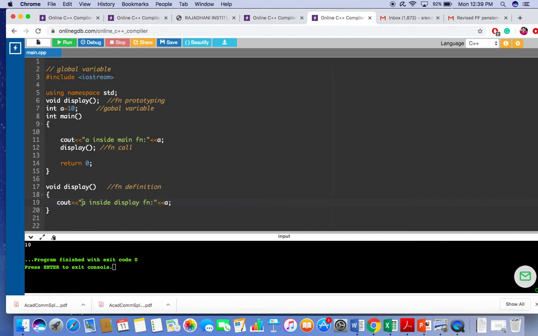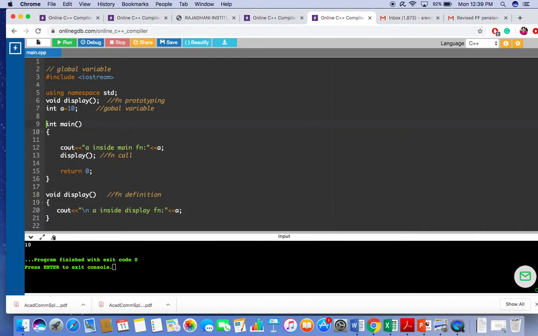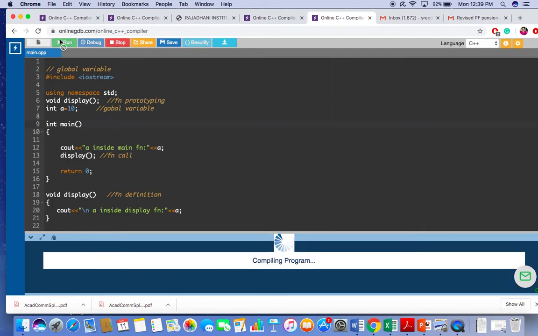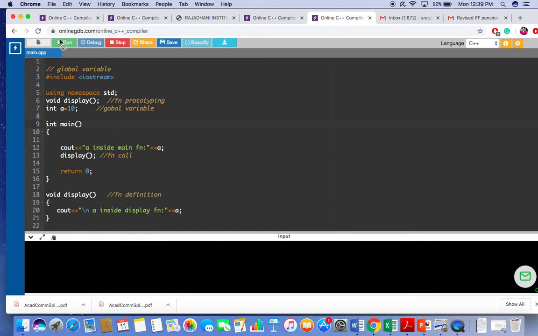This is clear, right? That is, I am trying to access a global variable inside both the functions. Let's see whether it works. Okay, you can see that it works in both functions. Did you see this? That is, the scope of a global variable is the entire program. It is available throughout the program.